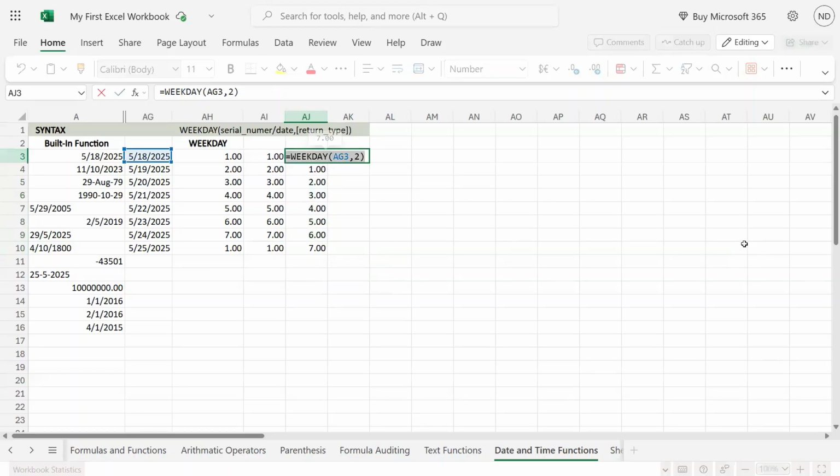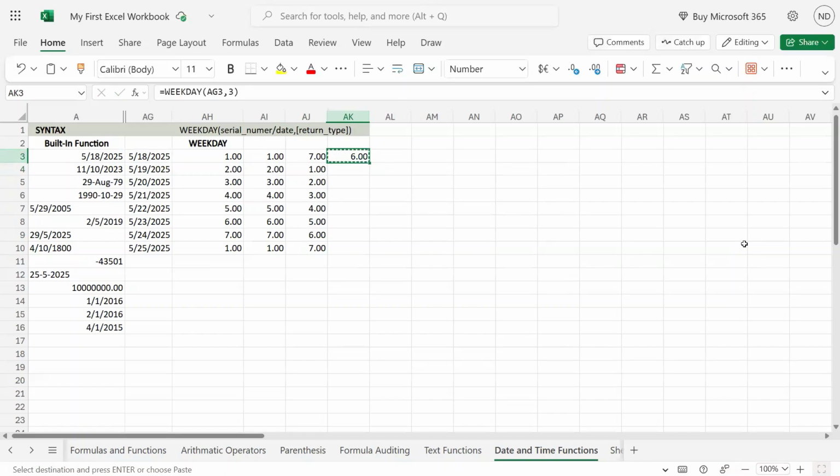If I keep the return type to 3, it will consider Monday as 0 and it will keep the days till, so Sunday would be 6 and Monday would be 0. See this? So this is Monday, so it is 0 and then it will take the numbers till 6. So Sunday would be the 6th number.